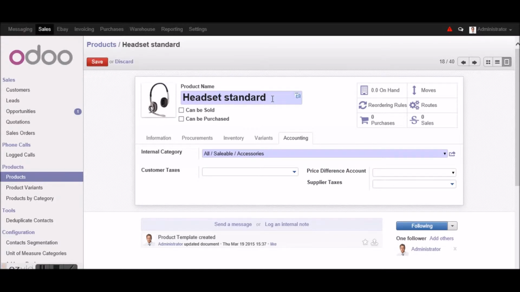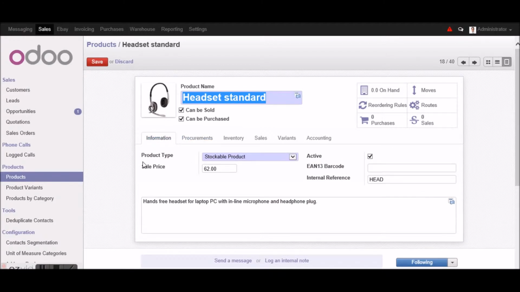As you can see, we have added this information where the product name is headset standard, and this product can be sold or it can be purchased since it's an earphone. So I will check the box on both. Further moving on, let's go into the information of this product.